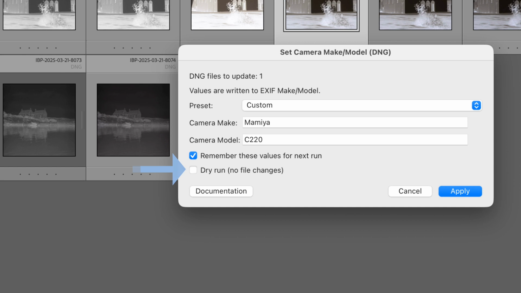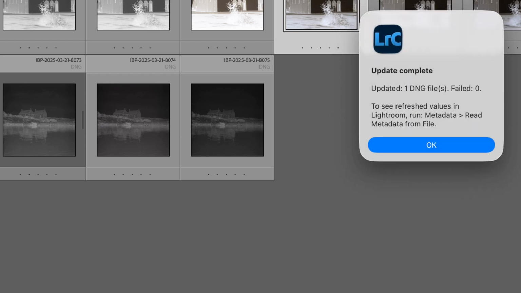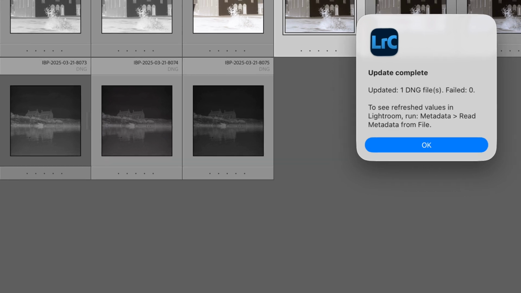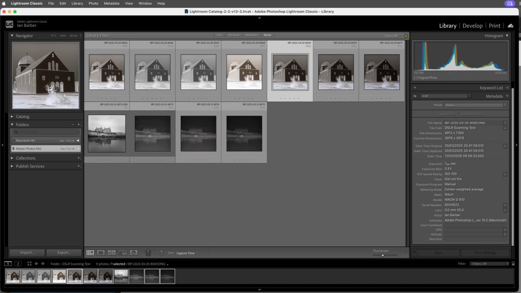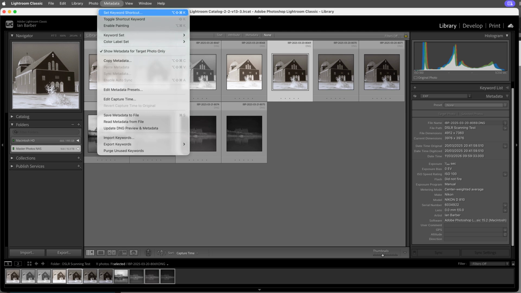So I've chosen one image. Let's press apply. It now tells us that it's updated one DNG file, and to see the refreshed values in Lightroom we must run the metadata, read metadata from the file option. So basically, in order to see that information come back into Lightroom, we have to go to metadata and then read that information back in.